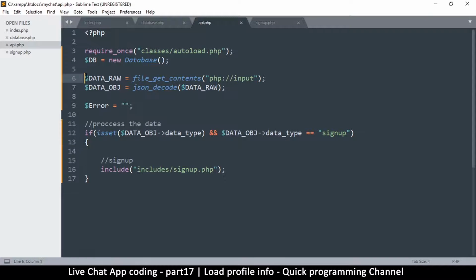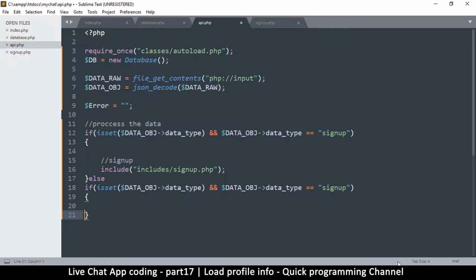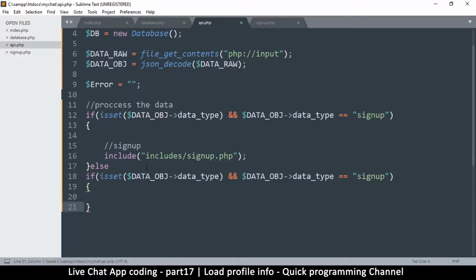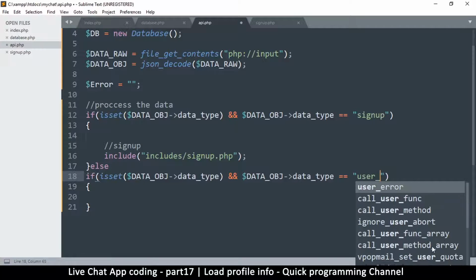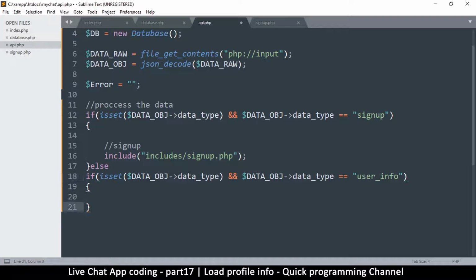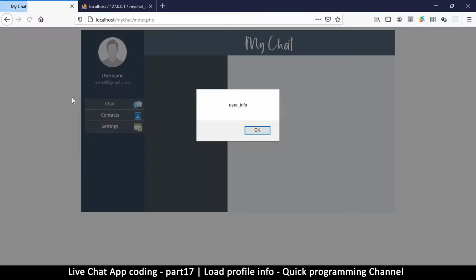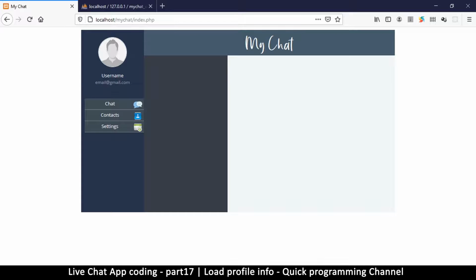Okay, so now since the data is being captured, all we have to do is check if we are actually doing the correct thing. So I'm just going to copy this part here, and I'm going to say else if data object data type is set, and the data type is user info. So let's just echo something here to know that we want to get user data. So let's echo user info just to see, and let's refresh the page, and there it is, user info. So it knows to load the user data.